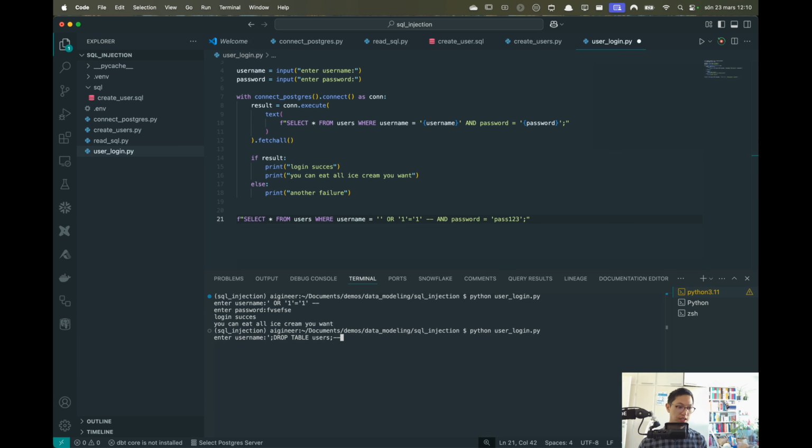So what this means is that we will have ended this one, and we will have semicolon here. So this statement is over. And then we do drop table. Let's see, we do drop table users, semicolon, and then we have dash dash to comment out the rest.